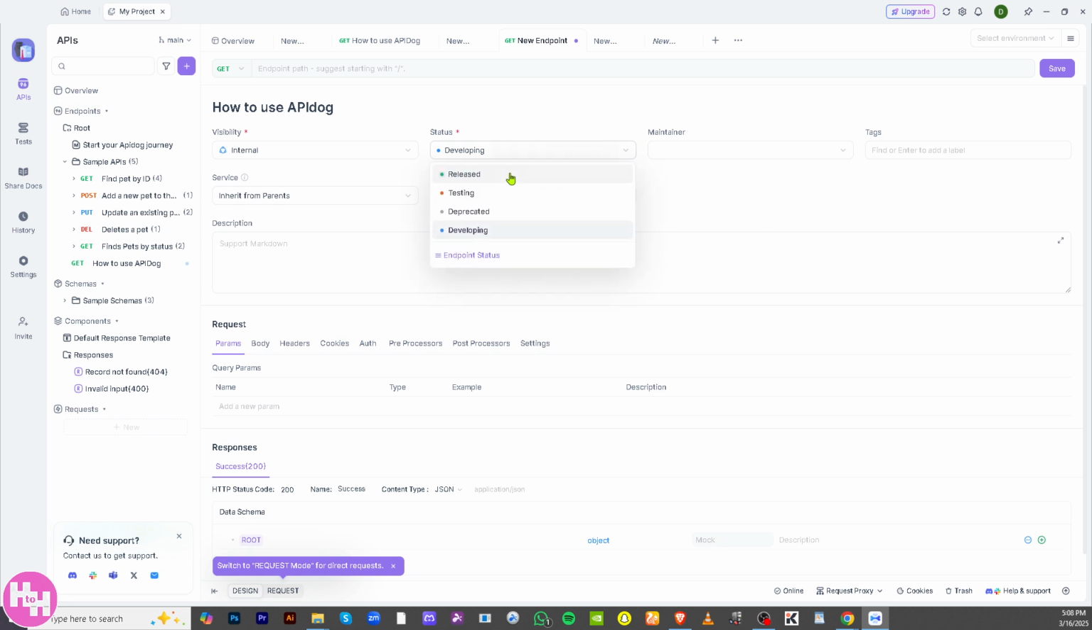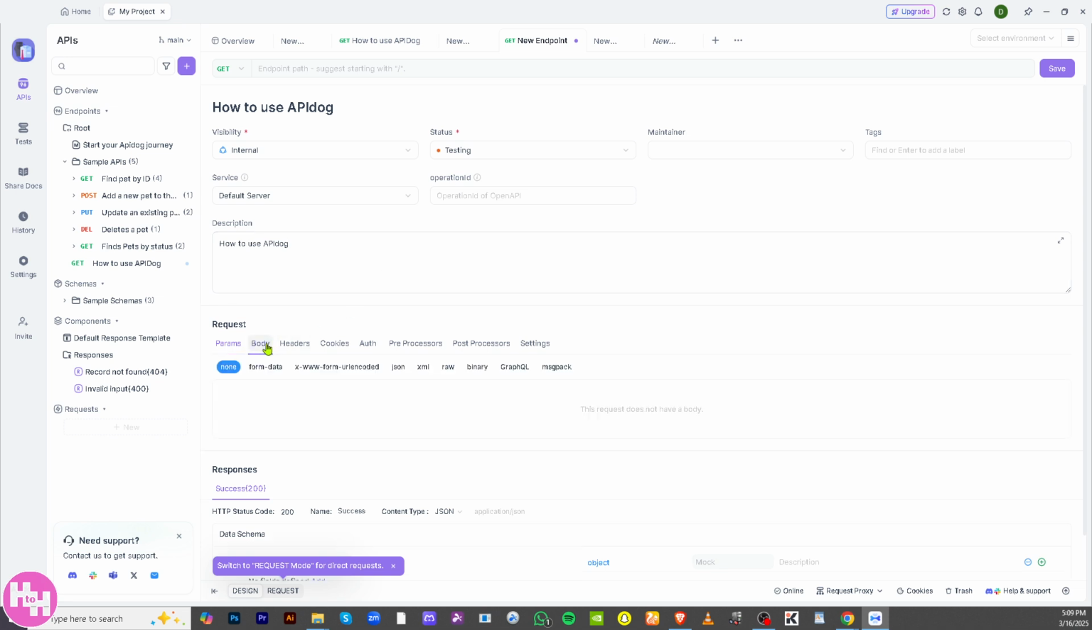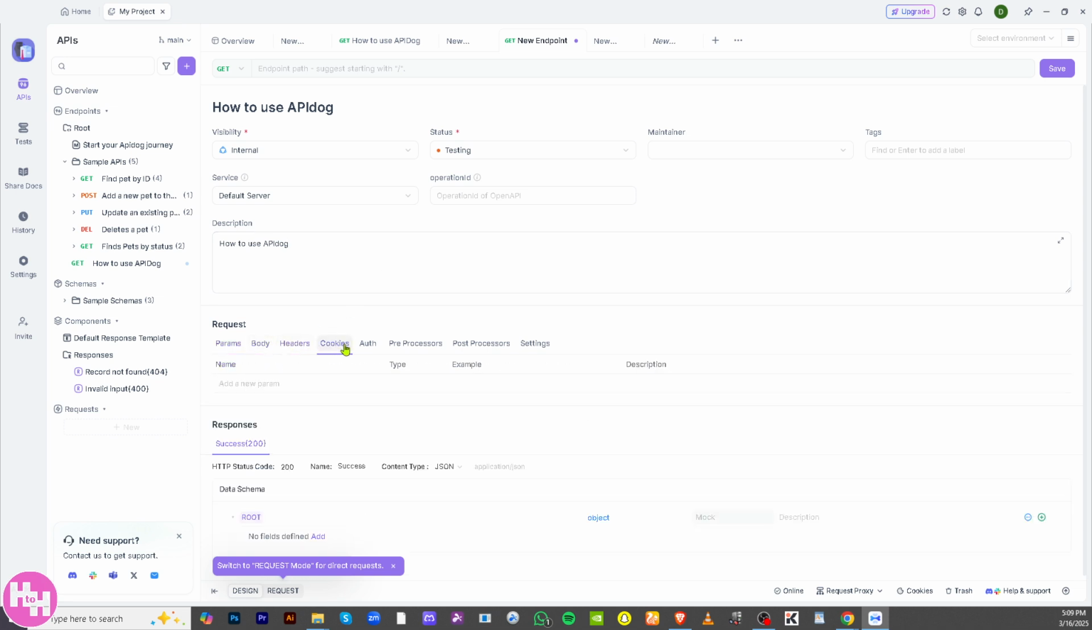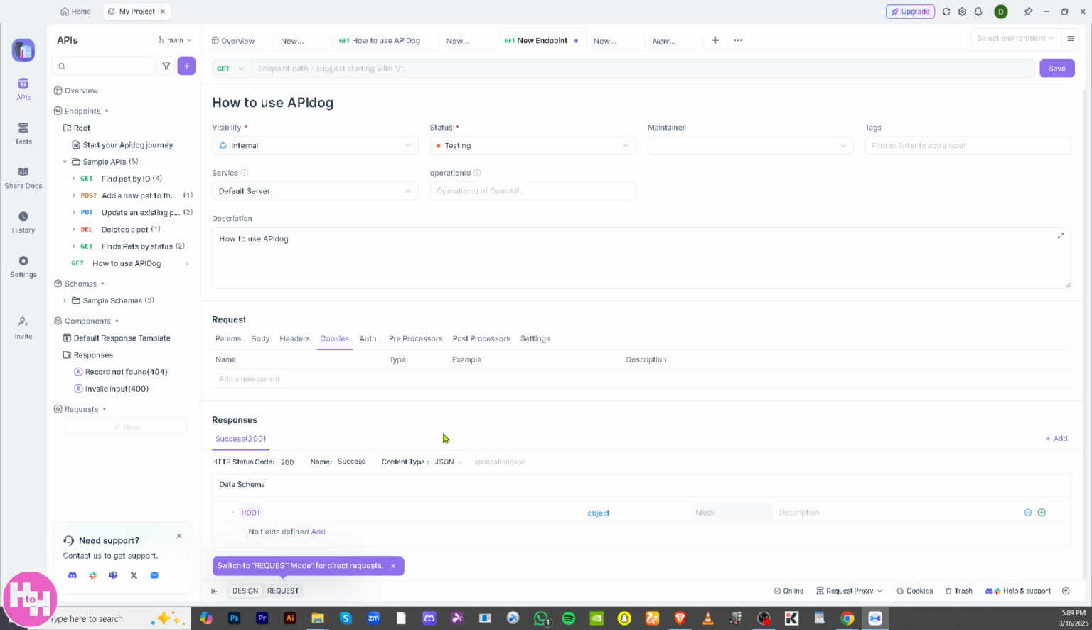status is going to be, you can choose from released, testing, deprecated, and developing. So we're going to be choosing the testing for now. Maintainer, you can put in here, tags, and the service inherent from parents or default server. And of course, you can put in some description here. You have the request for body, headers, cookies, and pre-processors. So you have all these.